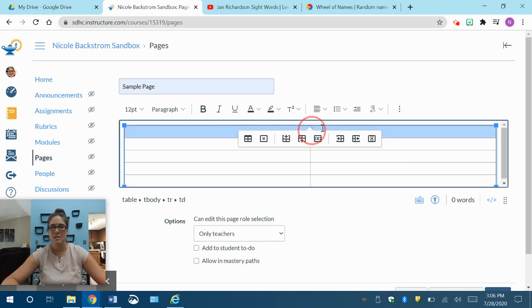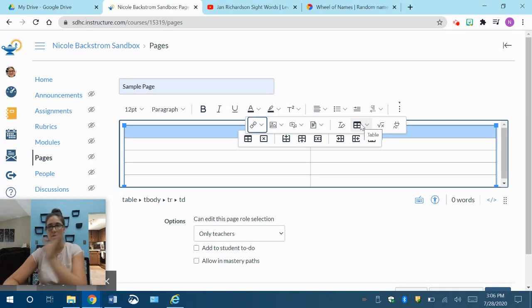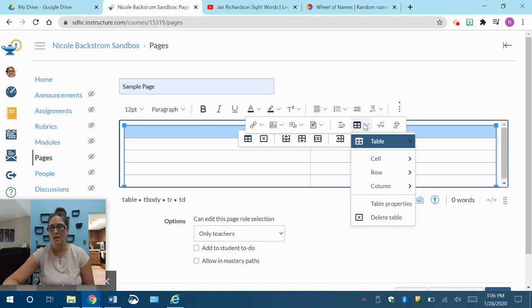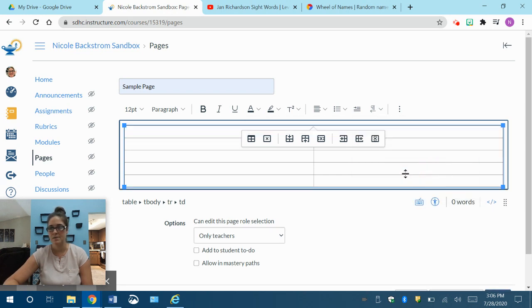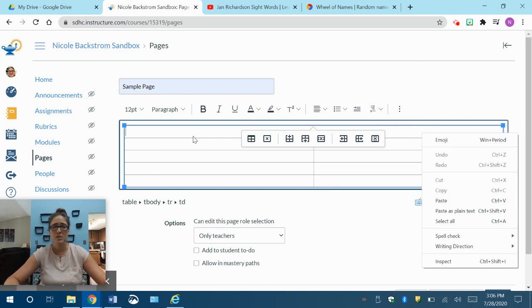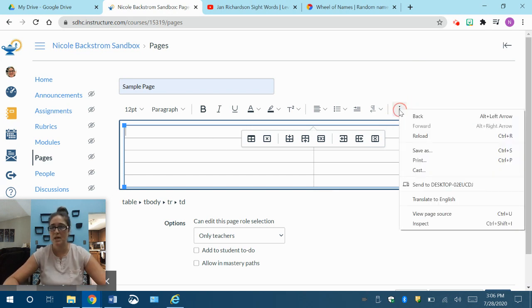Okay, now I'm going to select those top 2 cells because this is where I want to put my banner. I don't want it just on one side of the screen or the other side. So I want to go to table. I want to go to cell and merge cells. And I apologize about this little thing there. I don't know how to get that out of there so that you don't have to look at it. But okay, so this is where I want to put my banner.